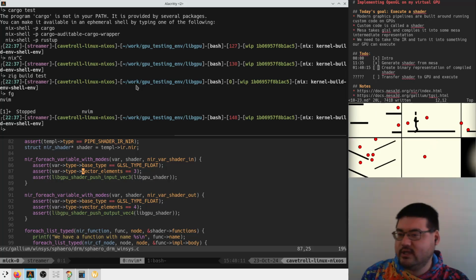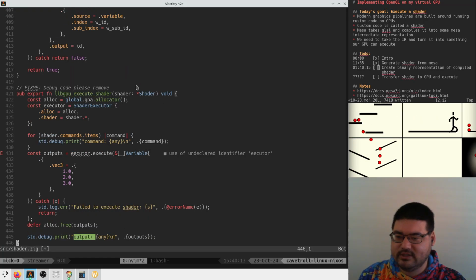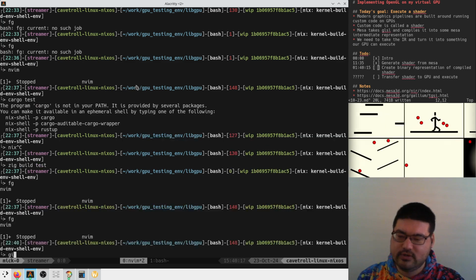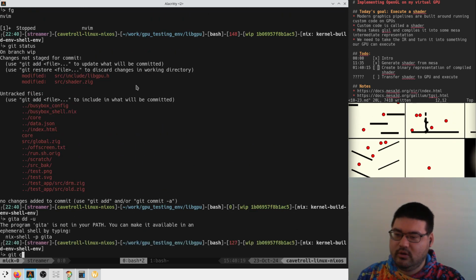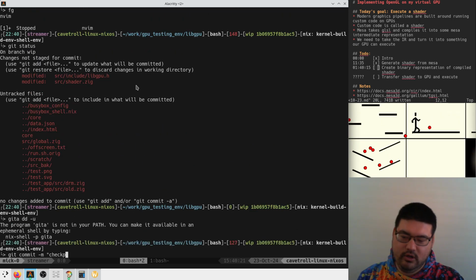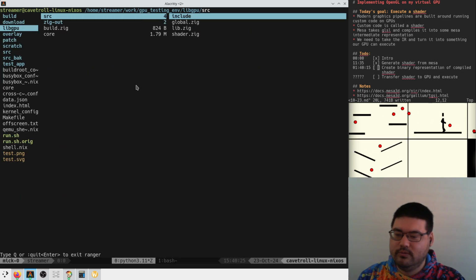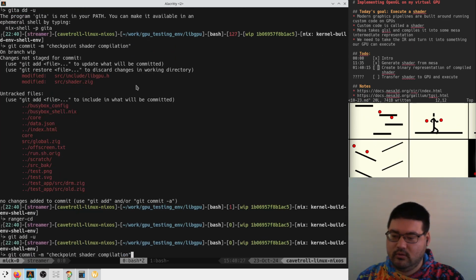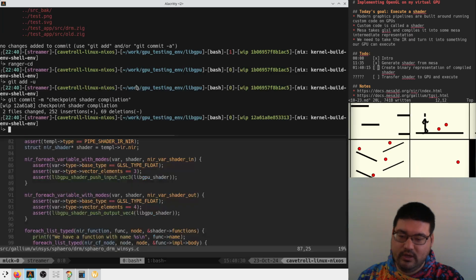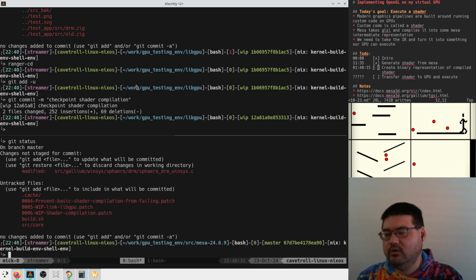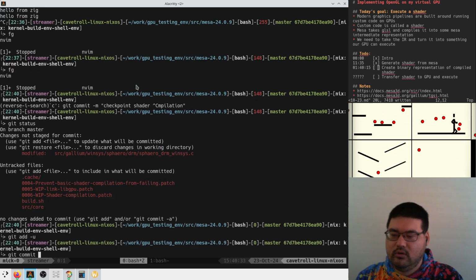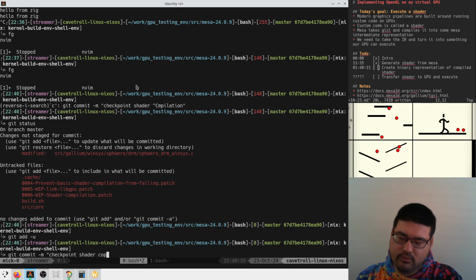So this needs to have, instead of this execute thing. Well, okay, let's first commit -m checkpoint for shader compilation. Oopsies. And we should do this as well in Mesa. Checkpoint shader compilation.